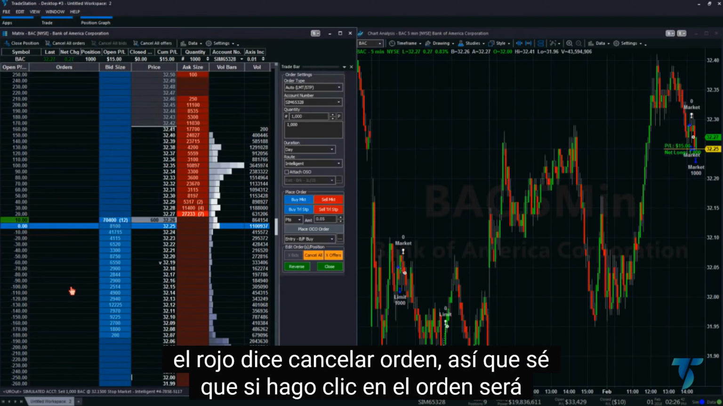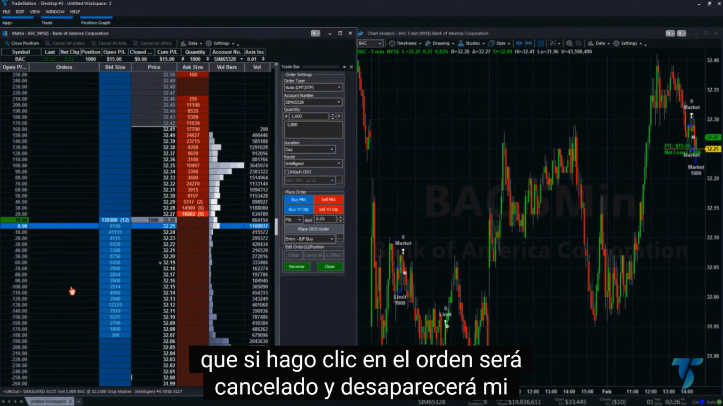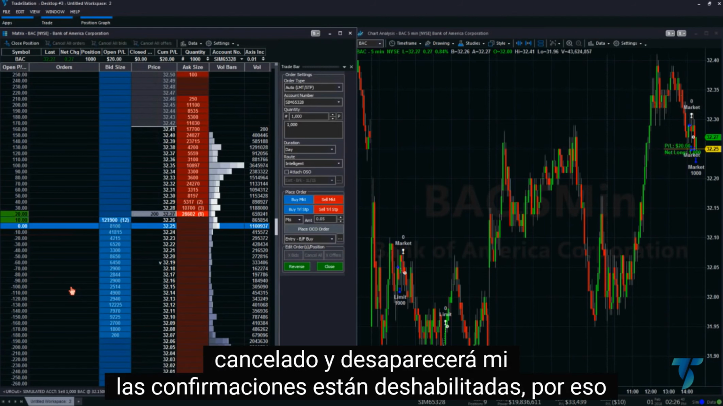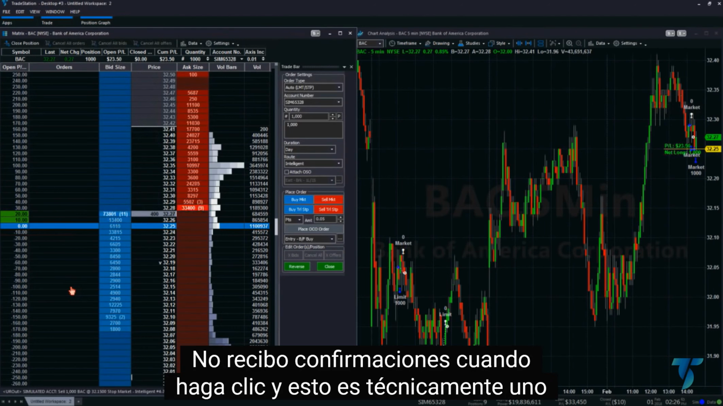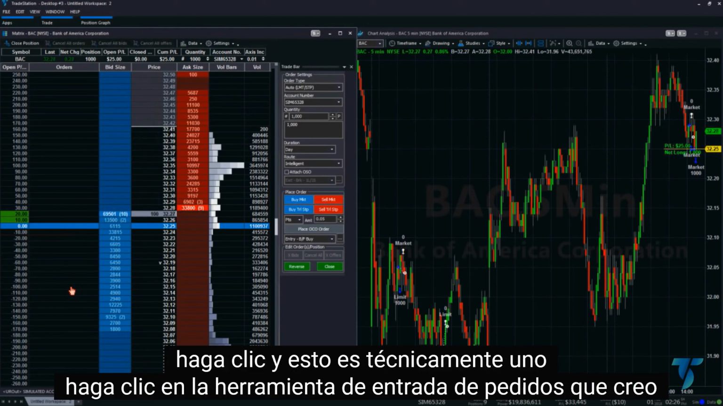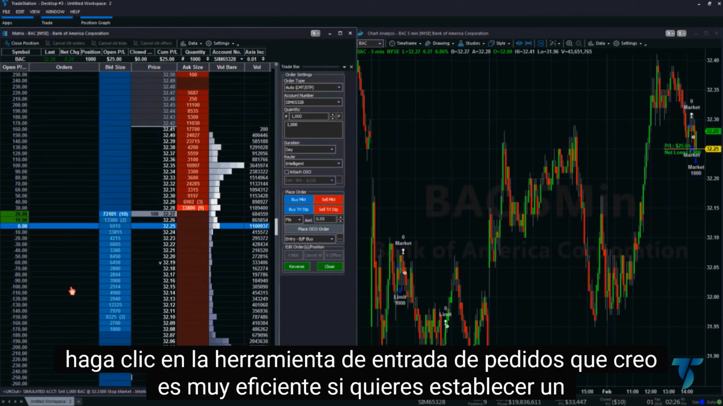So I know that if I click it, the order will be canceled and it'll go away. My confirmations are disabled, so that's why I'm not getting confirmations when I click. And this is technically a one-click order entry tool, which I think is very efficient.